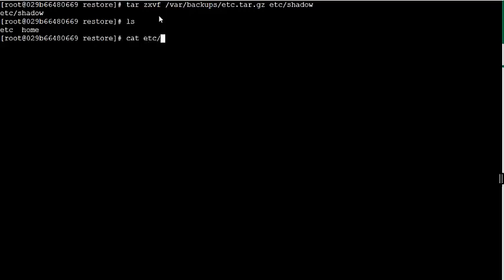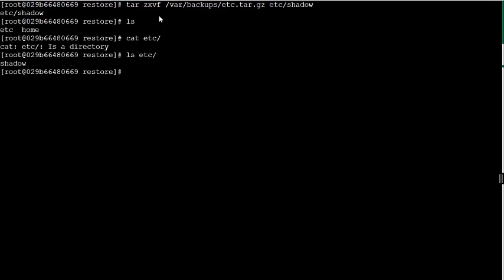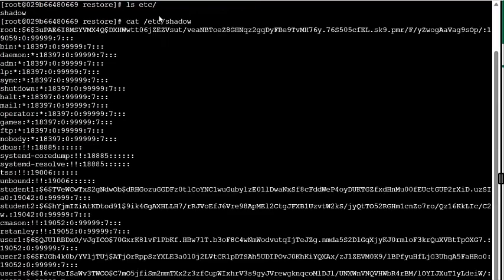So inside the etc, you can see ls etc. It will display the content inside the etc. There is a shadow file. If you want to open this file, you can use etc and then the shadow file. Open this file. All the content is there. Okay. So this is all about how you can extract a single file, and how you can extract all files.